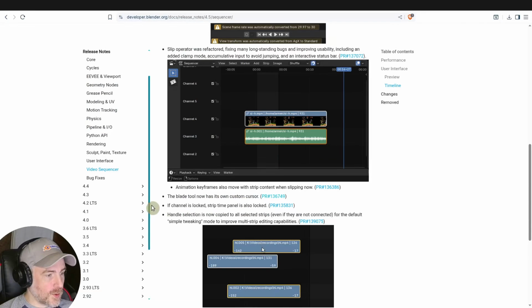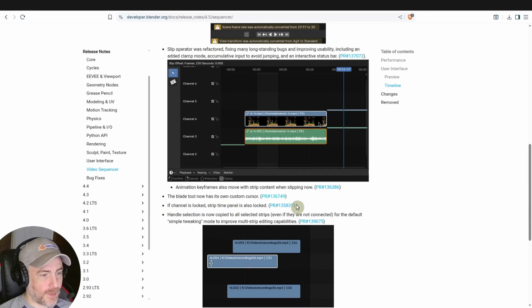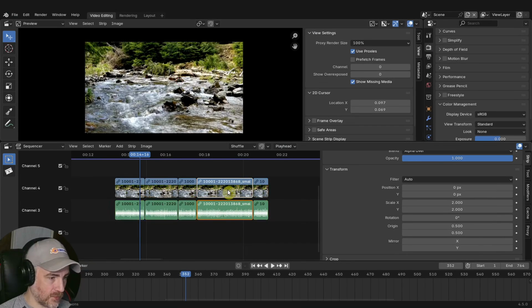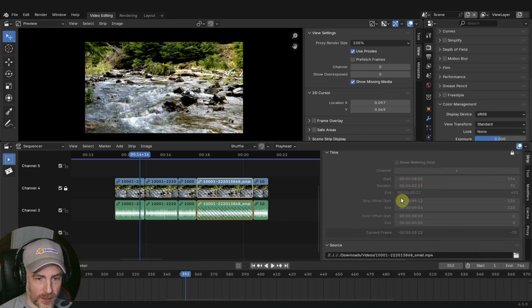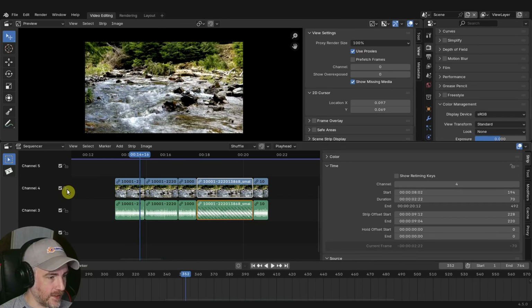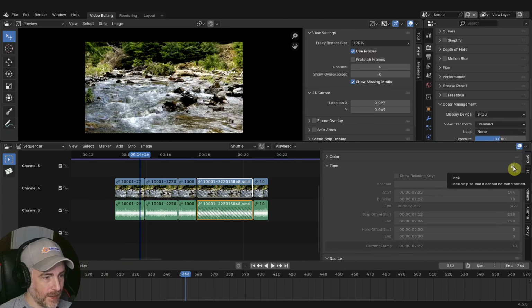Okay, so if a channel is locked, strip time panel is also locked. Okay, so first of all, locking. I don't use this feature really either. But if you select something, you can press Control H to lock it, or if you have a channel, you can lock it here with the channel. And what this is saying is that the time here is now locked with the channel. So if I unlock the time, well, I can't. So I'd have to unlock the channel so that this would not be locked. Or I could lock it here, and then you can see whatever is selected is locked.